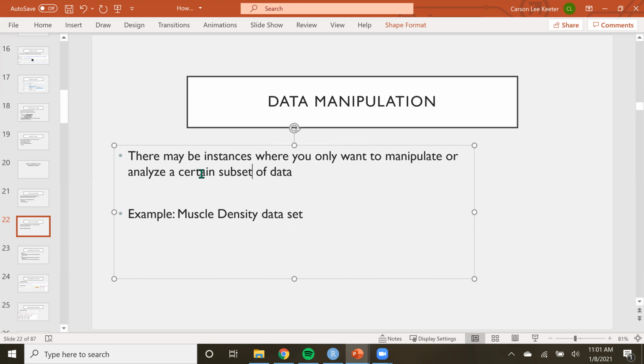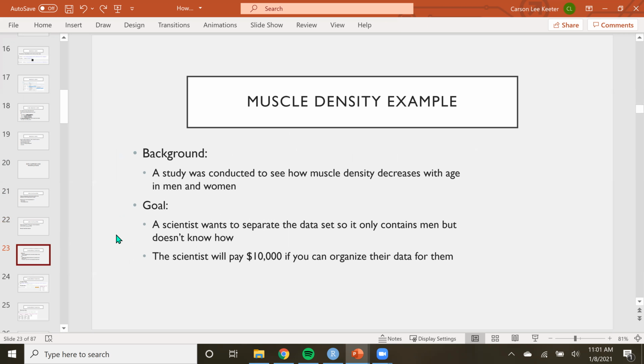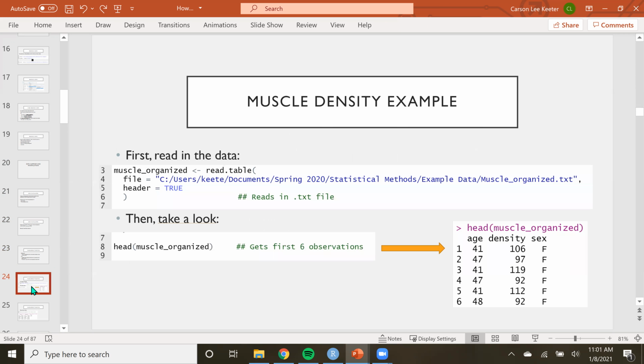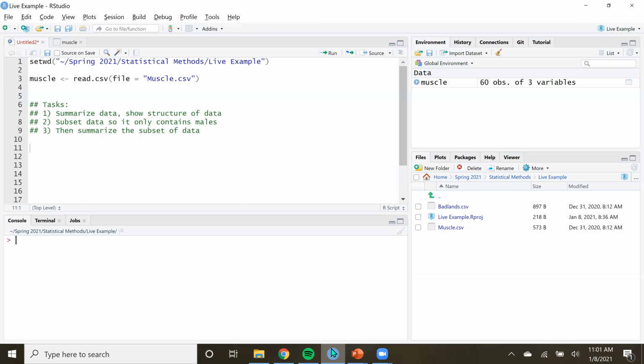Subsetting or analyzing a certain subset of the data. Okay, and we are given this muscle density problem. So instead of me just flying through it here, we've already got it read in, which is great, in R.